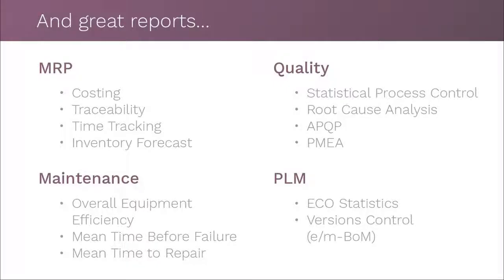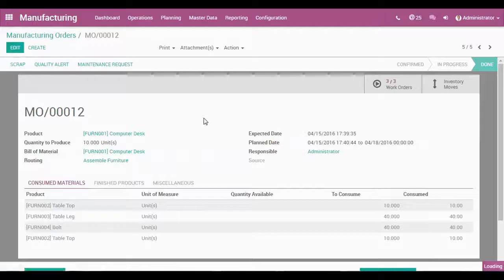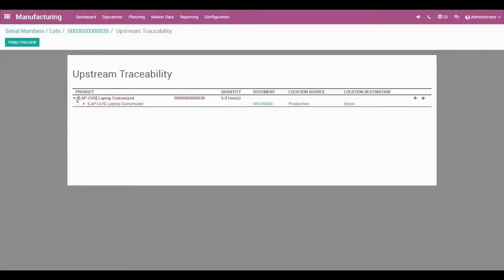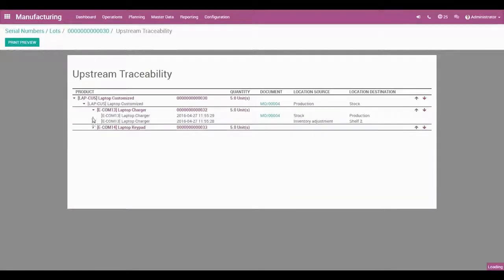This same dynamic reporting functionality is available in every app in Odoo. Nearly any metric you could ask for can be sorted, grouped, filtered, and displayed in a histogram, chart, or pivot table to provide you with insights into your operations. You can quickly get a costing report on a manufacturing order. Time and material costs are used to automatically calculate the cost of an order. And total traceability is just a click away.